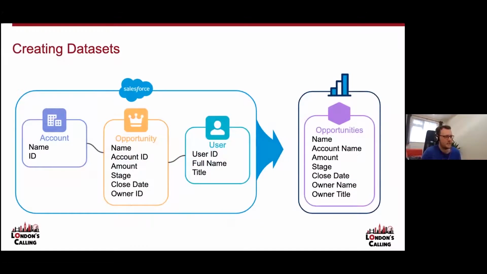So the way to look at it is, if you bring in data from Salesforce, everything in Salesforce is joined together with relationships, and those relationships will have an ID. So if I look at an opportunity, that opportunity will give me the account ID. And for me, looking at the report, that's useless. I don't want to see the account ID. I want to see the account name.